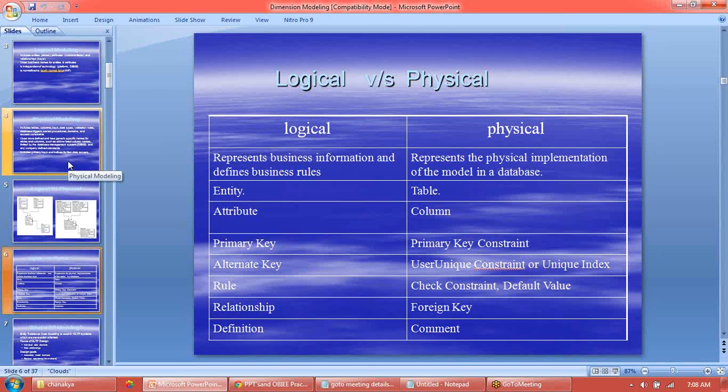What is logical modeling and what is physical modeling? That's it, nothing else. So we are just differentiating the logical model from the physical model. Then slowly we will proceed with the dimensional models, fact tables, dimension tables, and different schemas.